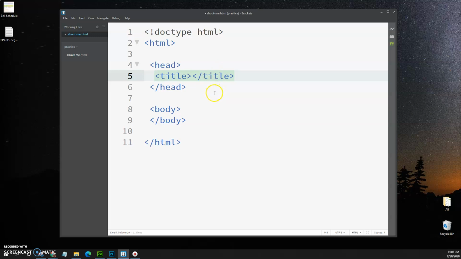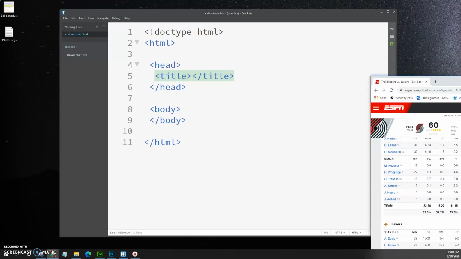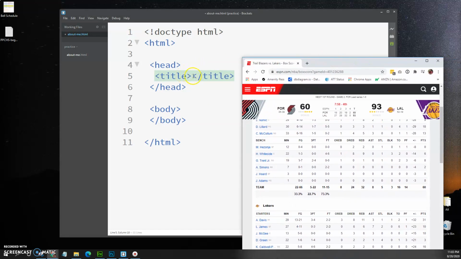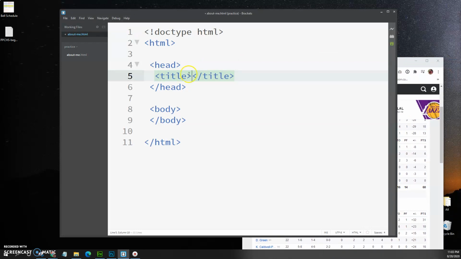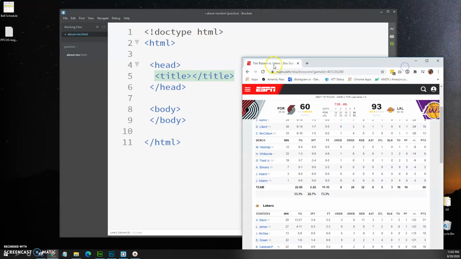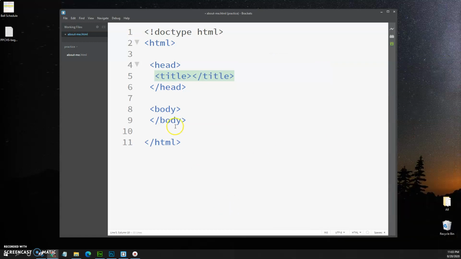And the title of a page is, let me show you an example. All right, so whatever you put here as the title, you type here, that shows up in the tab up here. So the title of this page is Trailblazers versus Lakers. That's what would go right here. It doesn't show up in the browser window. The title shows up right here in the tab. All right. Okay. Anyway, so that's the title. That's the only thing in the head. We're going to leave the head. Now we're down in the body.